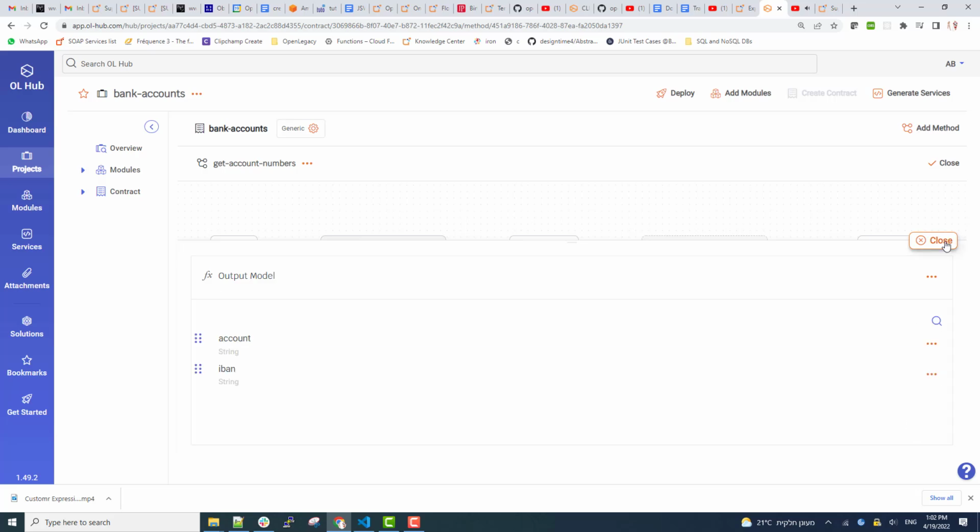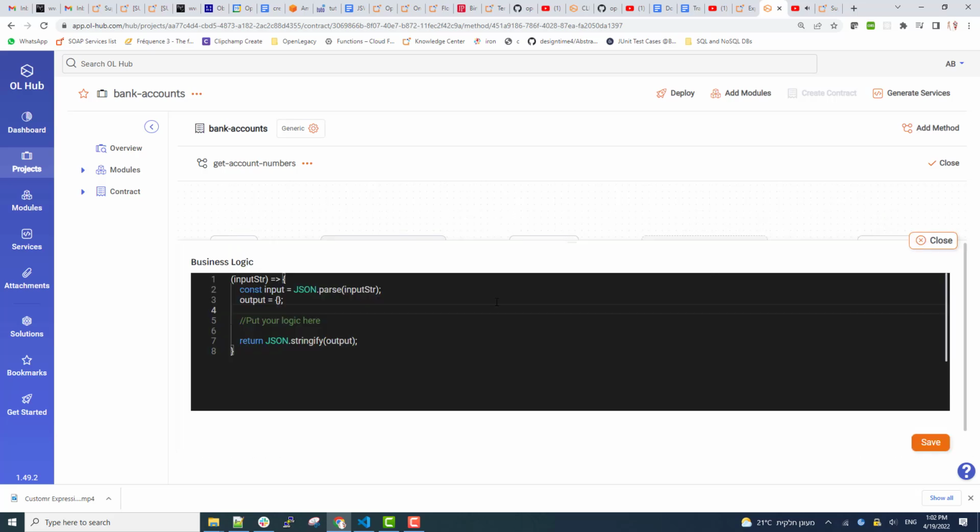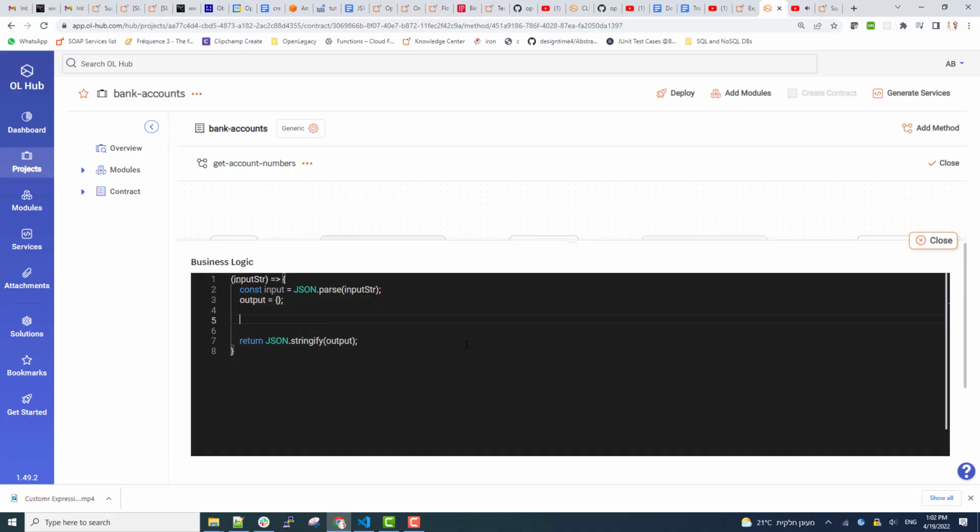We now add the business logic to the expression to copy the input IBAN to the output IBAN and to calculate the output account as the concatenation of the input bank ID with the input branch ID and the input account ID, separating the values with dashes.